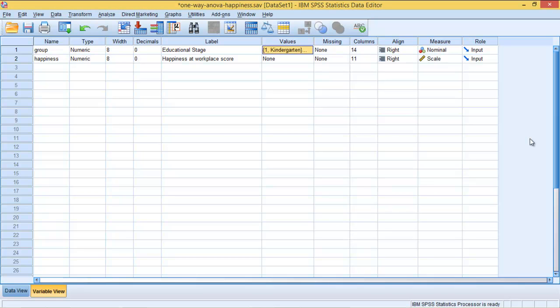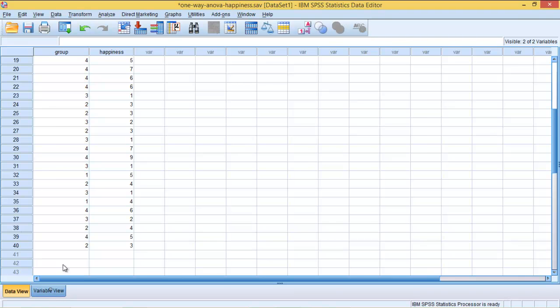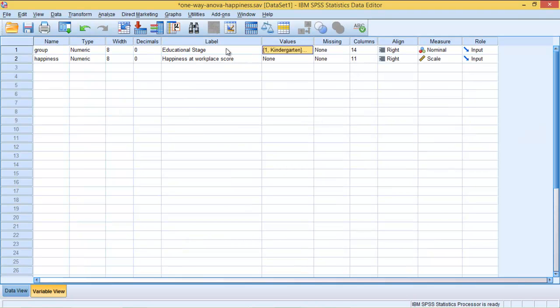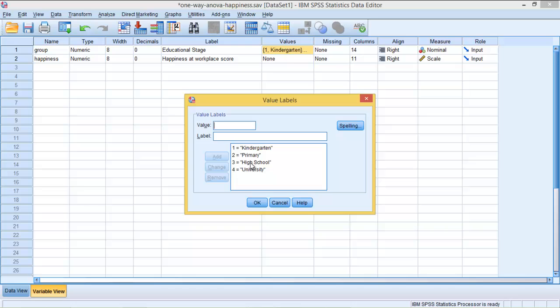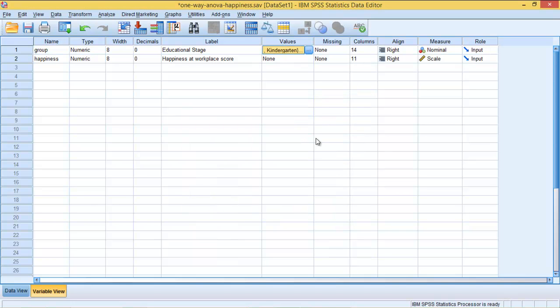In the example that we are going to use today, we are interested to know how the happiness at the workplace from a sample of 40 teachers differs depending on their educational stage, the place where they teach. So we have here kindergarten, primary, high school, and university. We will explain this, of course, in greater detail later. For now, I just want to give you the broad definitions about the One-Way ANOVA, when to use it, why to use it, the assumptions, and so on and so forth.